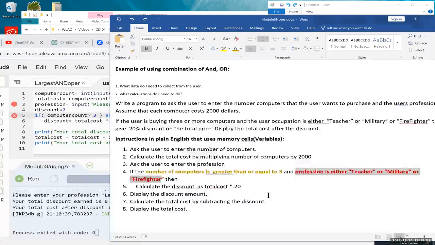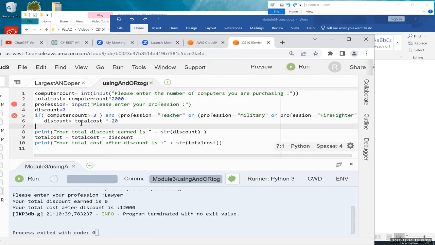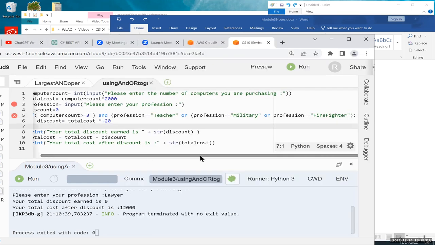So in the next video, we'll talk about if else. So far we have talked about if conditions. We talked about using the boolean operators and combining the boolean operators AND and OR. In the next video, we'll give you an introduction to if else. But before that, there is a syntax error here. Oh, here, there is an additional.